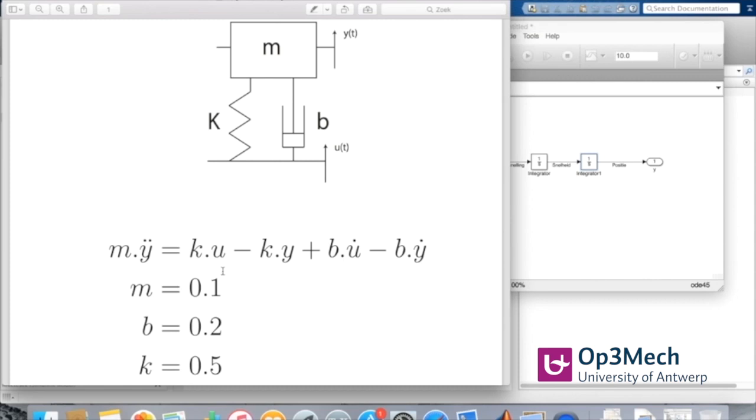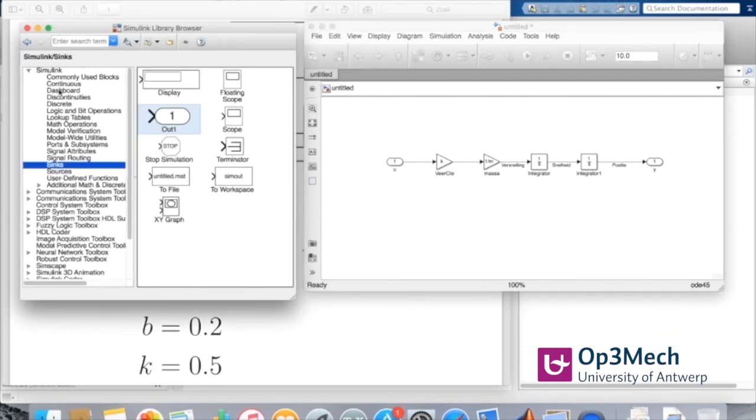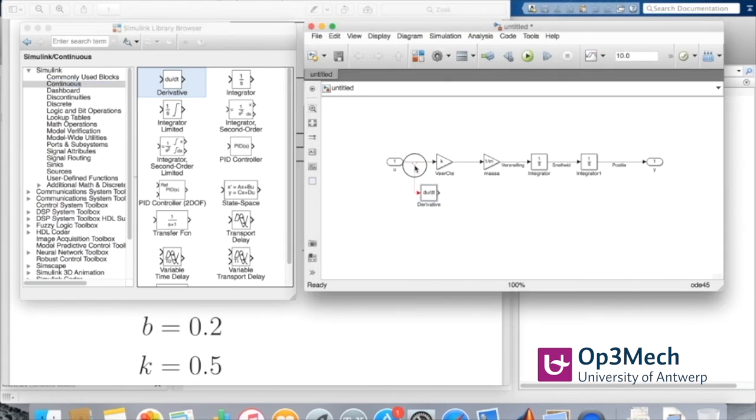Of course, we still have to add the forces k multiplied with y, b multiplied with the input speed, and b multiplied with the output speed. To do so, we start from the input signal, and we need the input speed. Therefore, we need the derivative. Again, we go to the continuous library and use the derivative of the input signal to obtain the speed. We have to multiply this speed with the damping constant b. Therefore, we will use this gain and name it the damping.